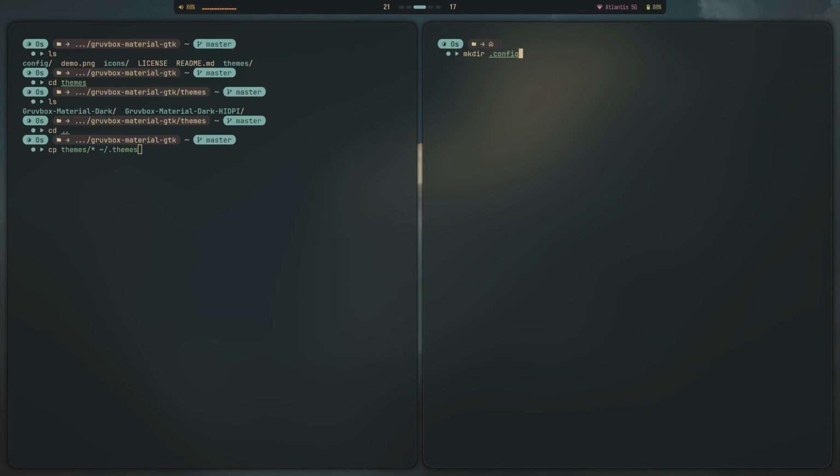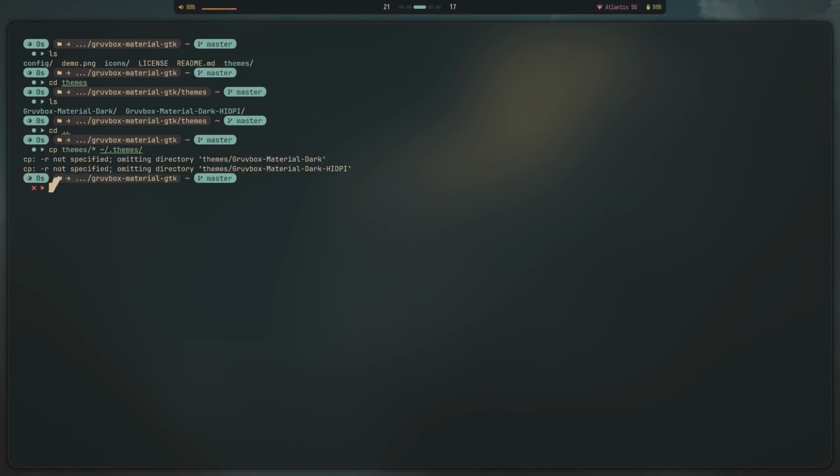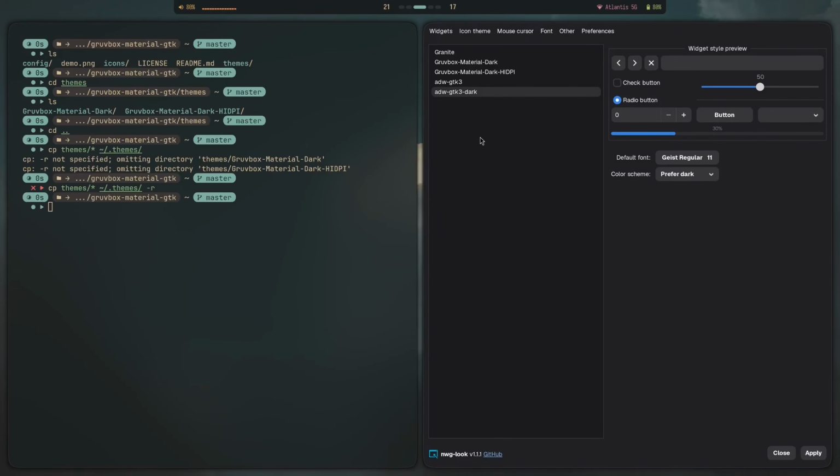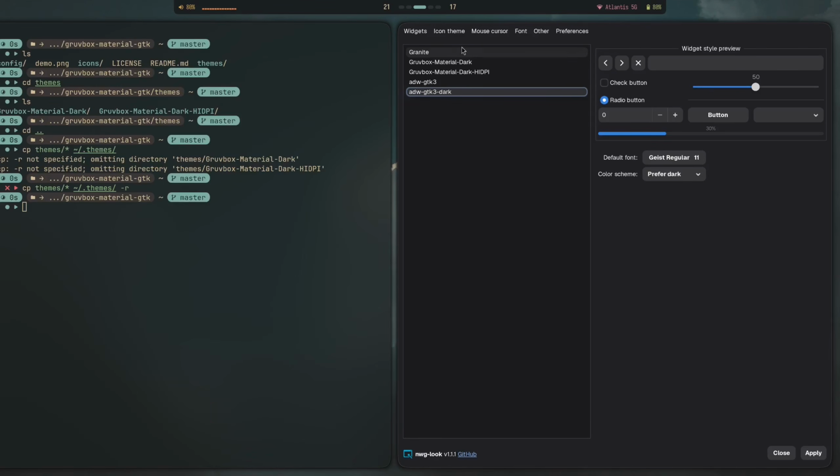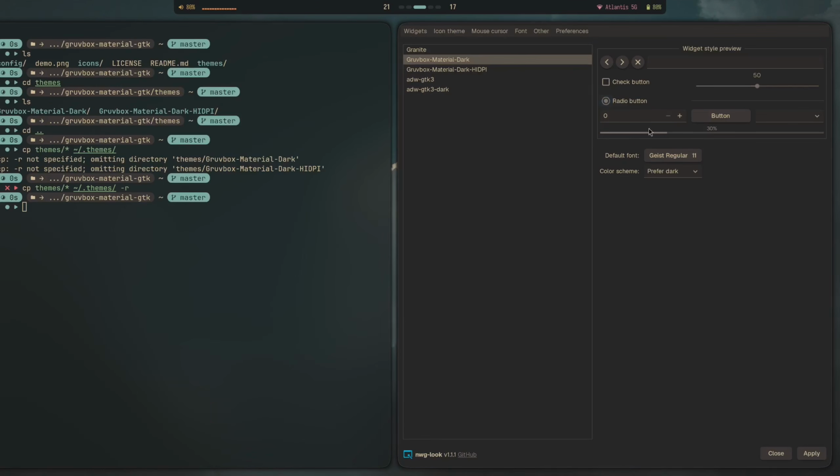mkdir, not .config actually, but .themes. And there you're going to drop this particular GTK theme. So copy whatever's in there to .themes. Okay, -r, of course, cannot forget, gotta make it recursive. And now you will see that there's the option to choose Gruvbox Material Dark. Select that, and then there you go.